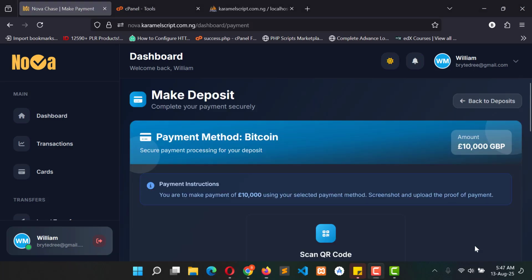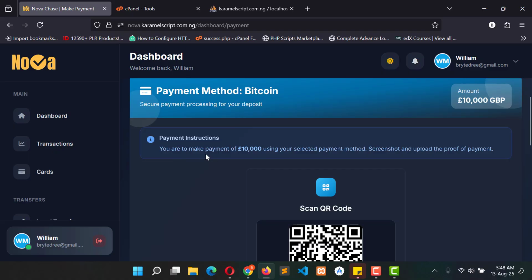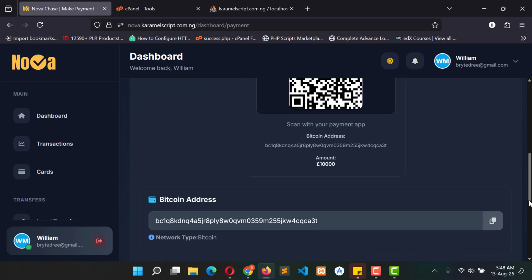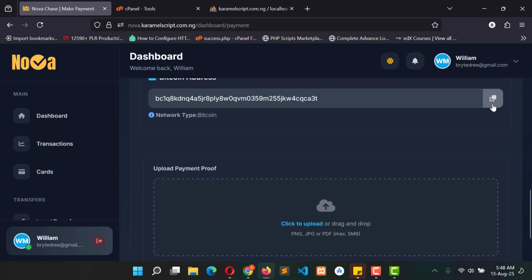So it's currently loading now. So now this is the payment page. Let's scroll. You can see you're about to make payments for £10,000 using your selected payment method. So I'll scroll down. This is the QR code. You can see the address there too. You can copy the address.